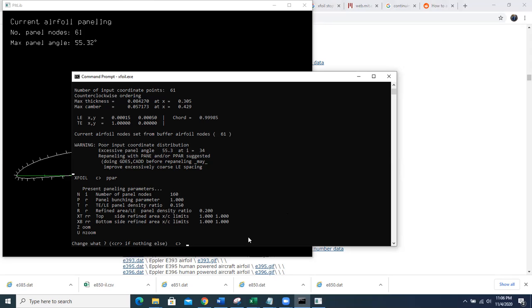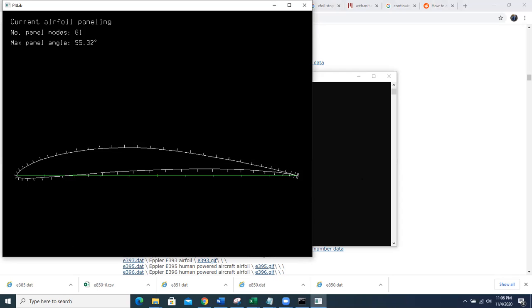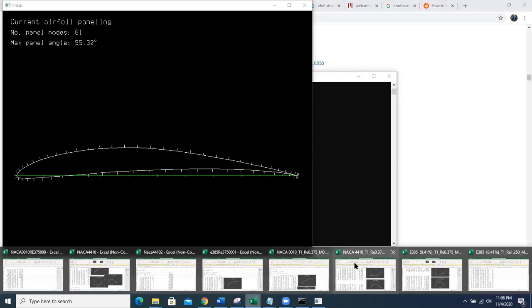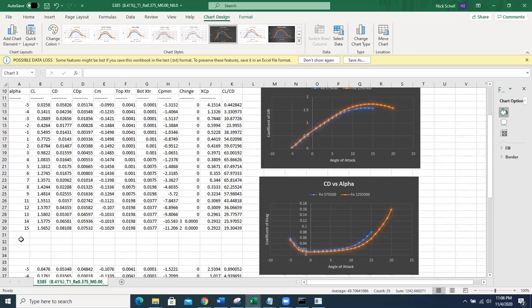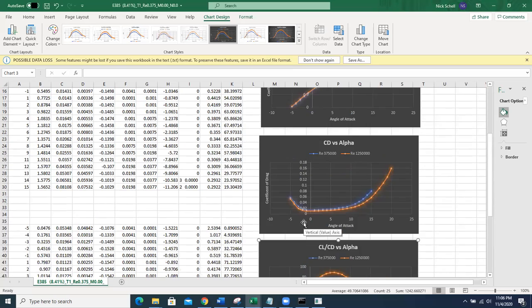Do the PACC polar, save file. You save that, go back to Excel. For this one, it's right here. And yeah, I couldn't get 16 through 20 to converge, so I had to deal with this -5 to 15. I got some good plots though; they look pretty good.